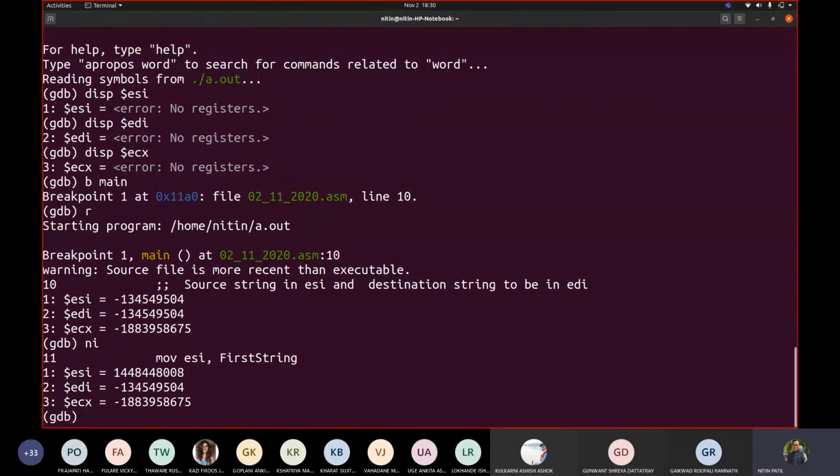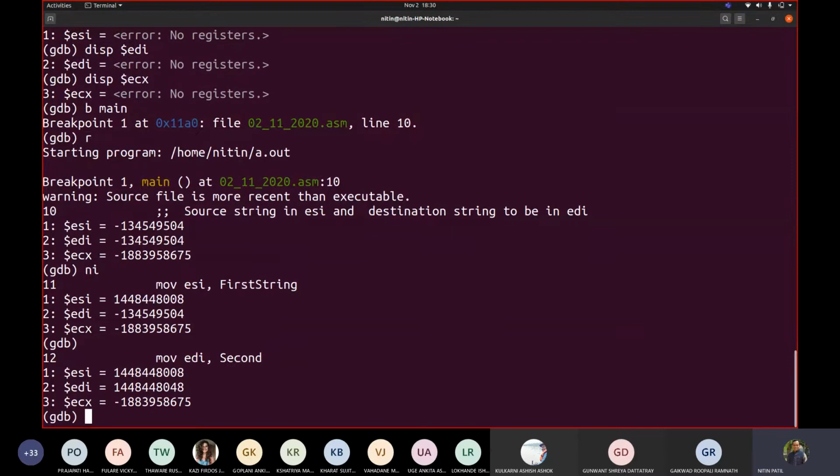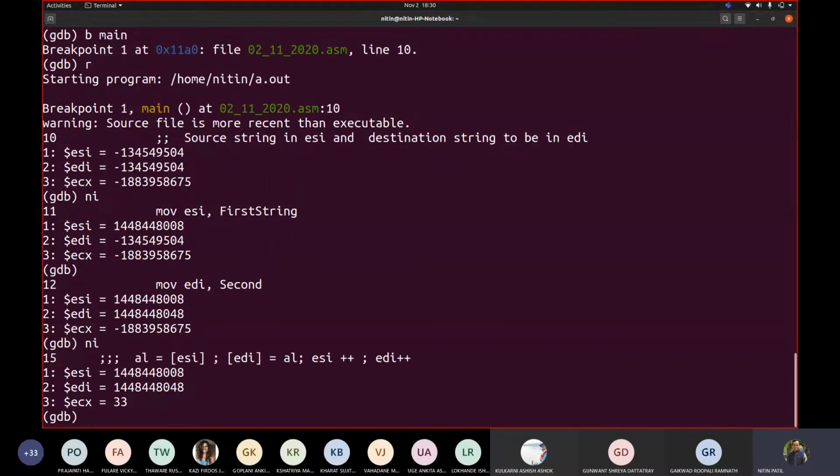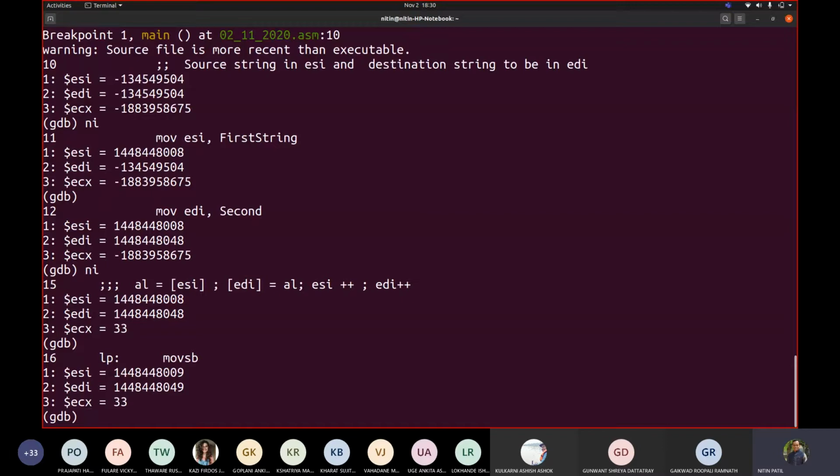Fine. Now we are adding address of that first string to ESI. Now it should change. So you saw ESI changed, EDI also changed. So now we are talking about the next thing. ECX also got the length, correct? ECX also got the length. You can see 33 characters. So now it is executing movsb. Now concentrate on these values. See what happened was 8 and 48. It changed to 9 and 49.